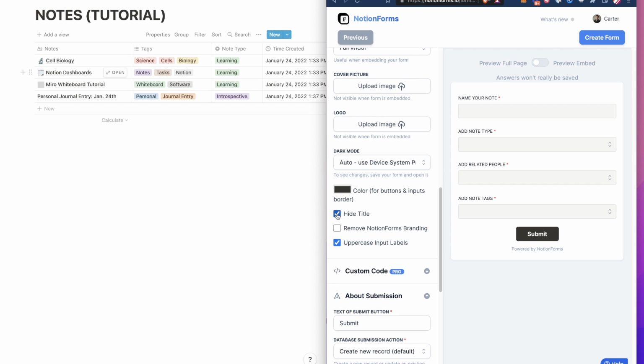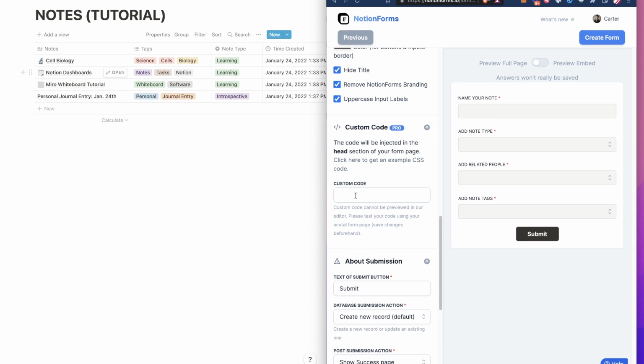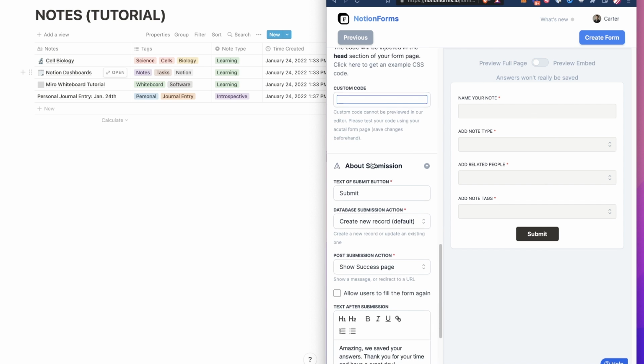I'm gonna hit hide title and remove Notion branding just to keep everything super simple here. If you know CSS and you have the pro version, you can also inject some custom code here so you can make this look exactly how you want it.